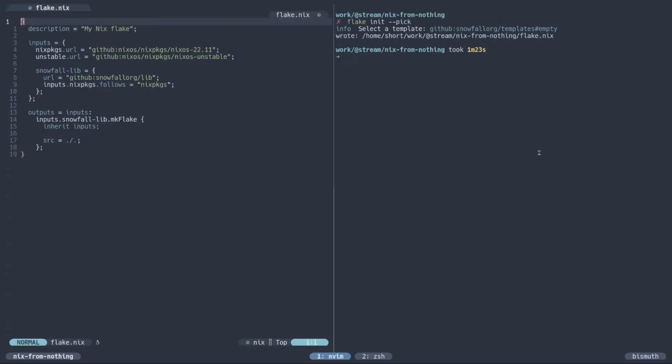Now, let's talk about Snowfall, specifically Snowfall Lib. So we created a new flake that you'll see has a couple of inputs. We have Nix packages, we have unstable, because sometimes you want to pull packages from unstable. We're not going to use that yet. But we also have Snowfall Lib down here. Similar to how we used Flake Utils Plus, we're going to be using Snowfall Lib to construct our flake output. In fact, Snowfall Lib under the hood uses Flake Utils Plus because there's a lot of really useful things it'll do for us.